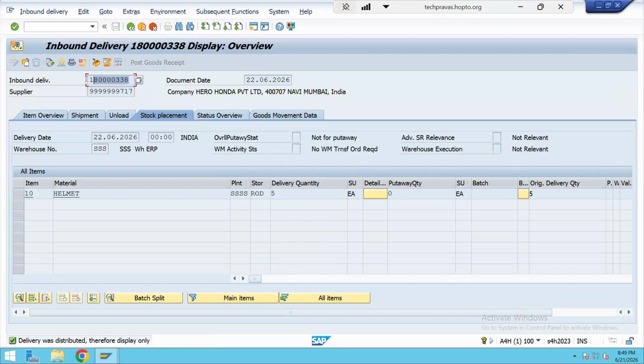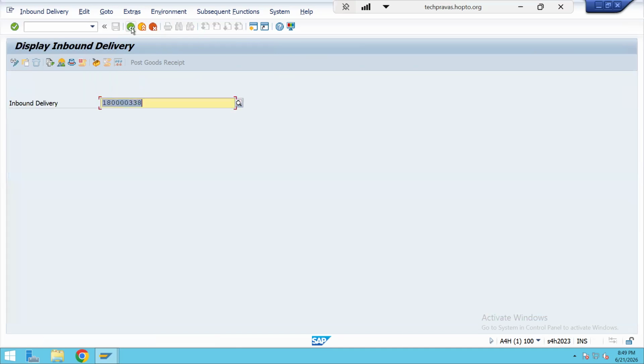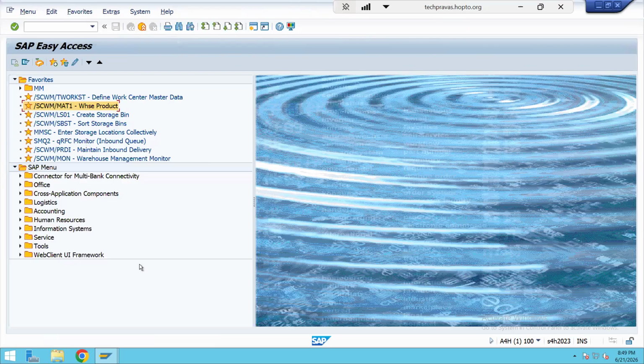Now the next activities, starting from goods receipt, warehouse task confirmation, putting the stock into the bin, will all be done in EWM. So I need to copy this inbound delivery document. Now I have to start the EWM process. What is the transaction for the inbound process?